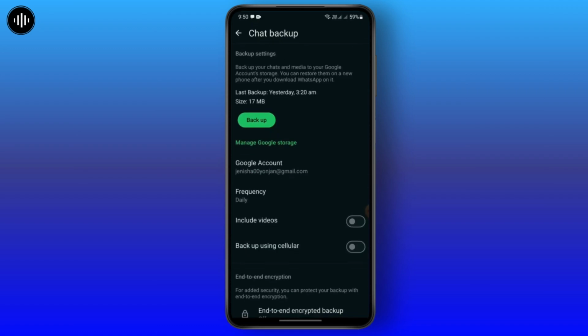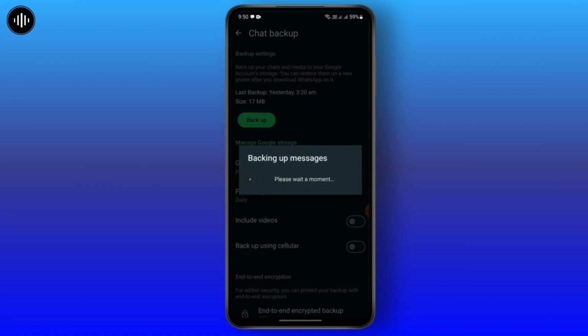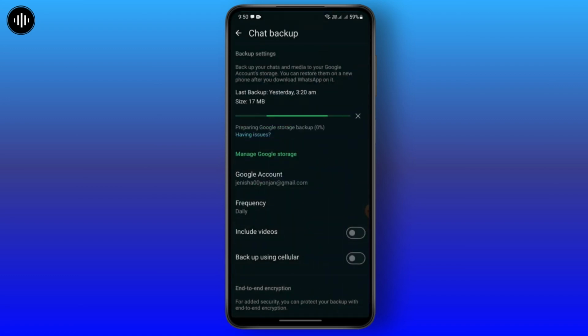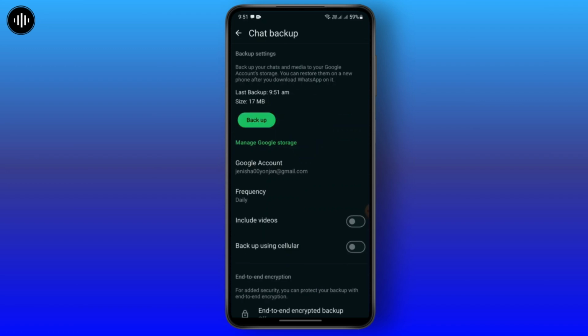You need to tap on the chat backup option and make sure you have backed up before opening the view once photo. So what you can do is just tap on this backup and wait for the messages to be backed up. After the messages are backed up, what you can do is just check your backup. After that, when you check your backup, you should be able to restore the view once message on your WhatsApp.